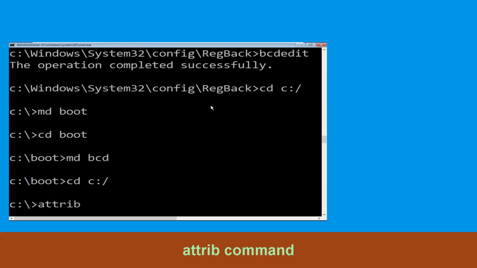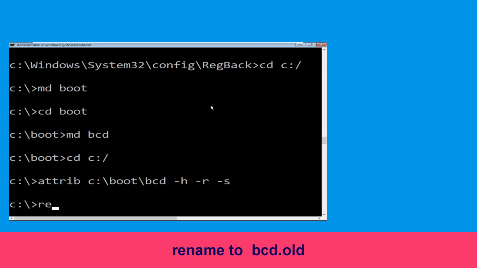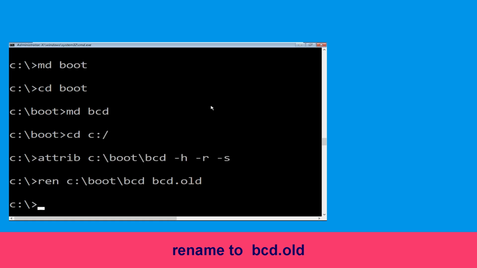Now type attrib space C colon -boot -bcd space -h space -r space -s and hit enter to execute. Now type run space C colon /boot /bcd space bcd.old then hit enter.